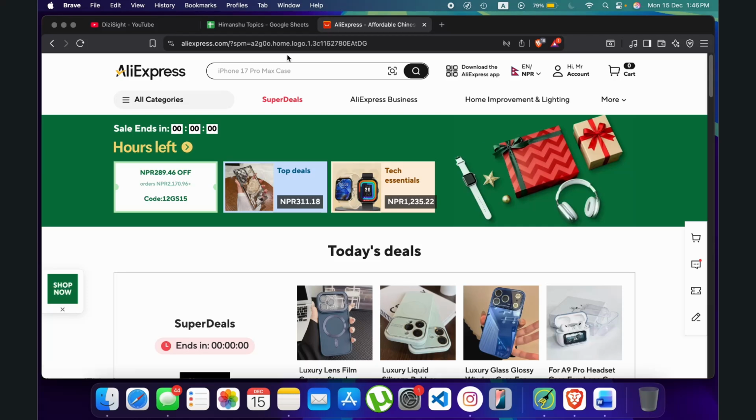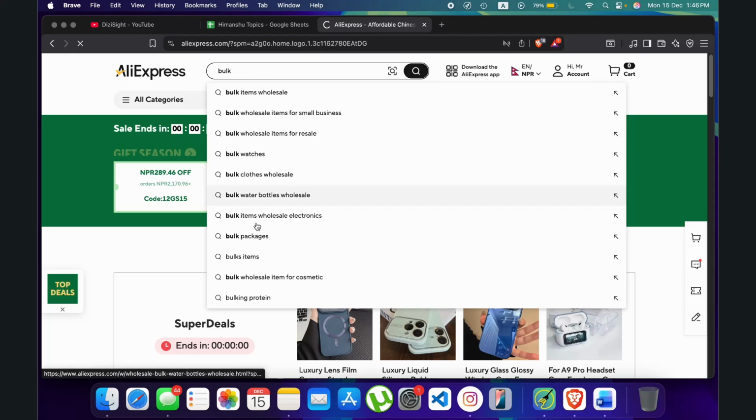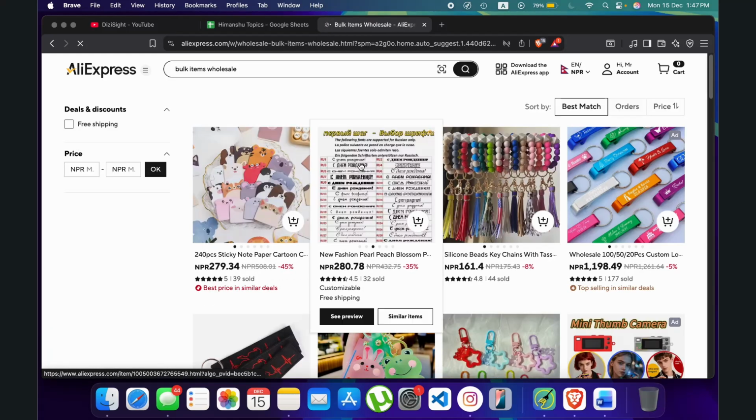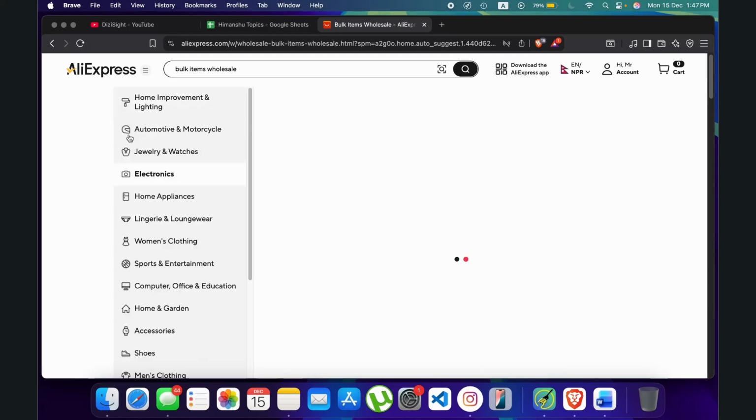In order to get bulk discounts, when searching on the search bar, you can start writing bulk items, wholesale, or bulk any item that you want to get, right? And once you've done that, you can check the AliExpress site for a business section as well if you can't find any over here. So AliExpress business is right over there.